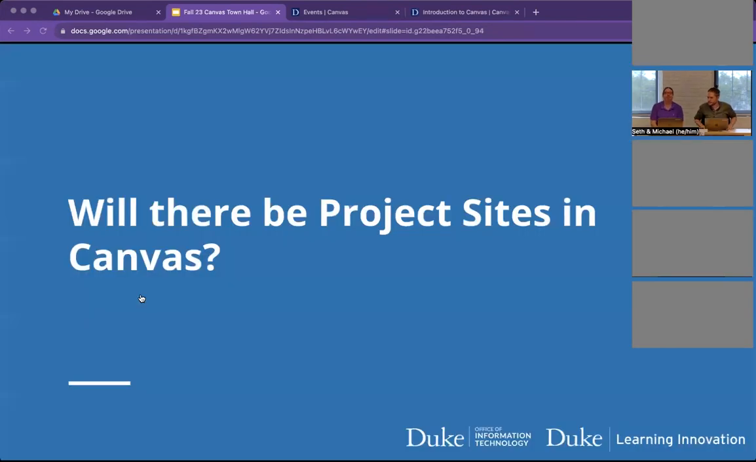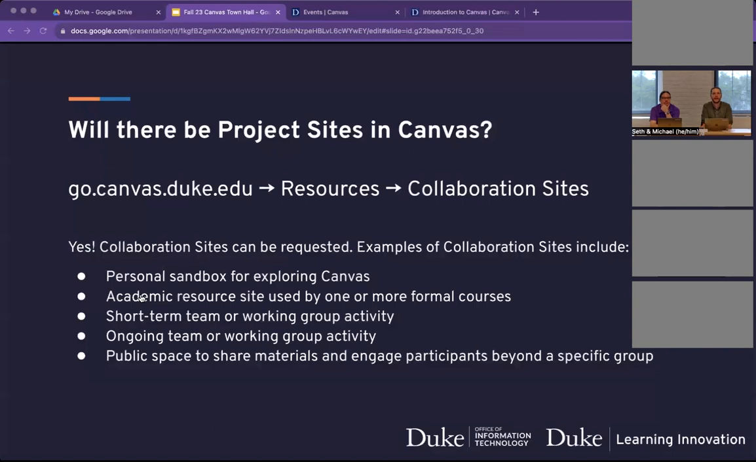Sure, so there's a couple big questions we get from lots and lots of people, one of which is, will there be project sites in Canvas? And very excited to say that the answer is yes, there will be. They are called Canvas collaboration sites. If you visit go.canvas, click on resources, and then click on collaboration sites, that gives you all this information and a lot more about how you can and can't use collaboration sites and how to request one and all that.